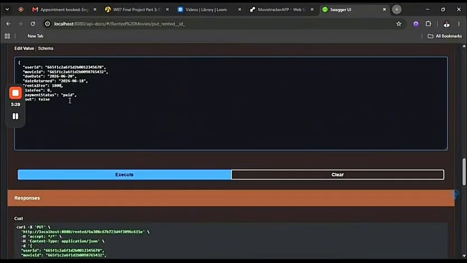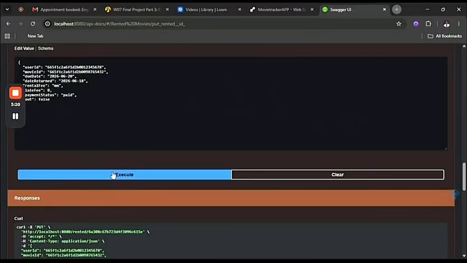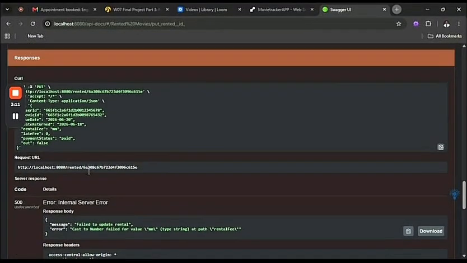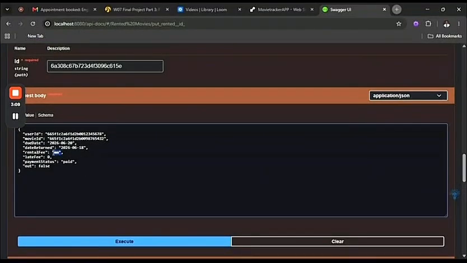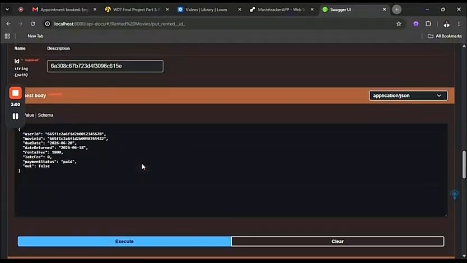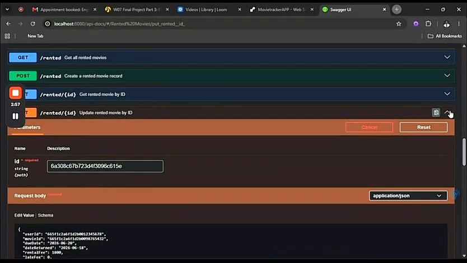Now, suppose I change the rental fee from a figure to a letter and I execute. Definitely it will return an error saying that it's supposed to be a number and not a string. So let's fix that error, change it back to 1,800, and we execute, and that works fine. So we're able to modify that data using the put route.